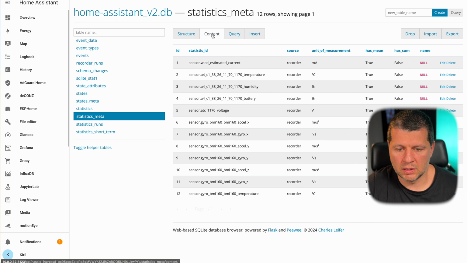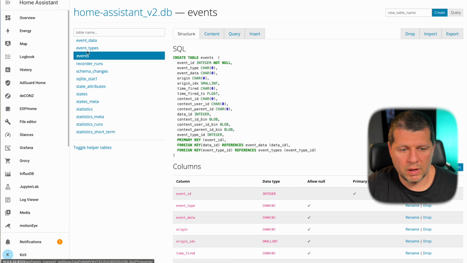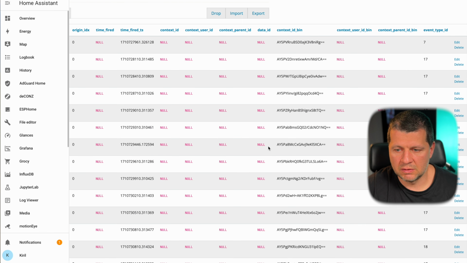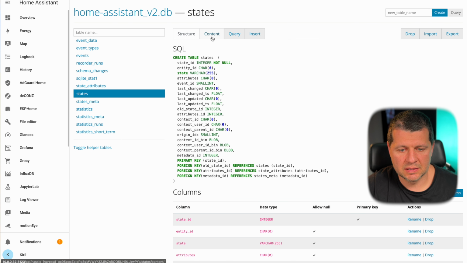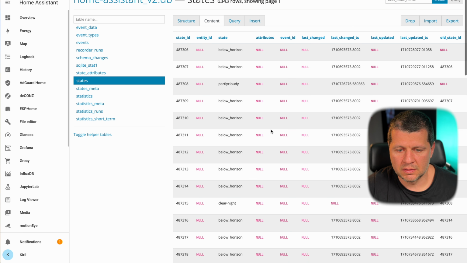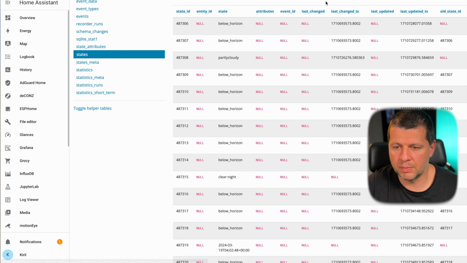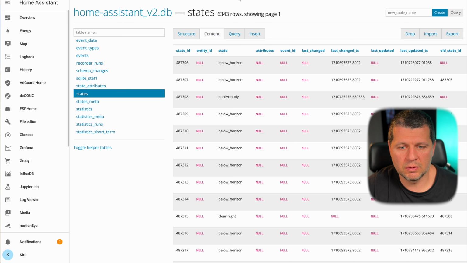These are the columns, this is the primary key, and these are the indexes, but where is the data, the content? Oh, here it is. This is the content, this is the data. Zero BMI, good. You can query everything that way. Some events, you can check them all. Some states. Below horizon, probably about the sun, last changed, timestamp. Great add-on. If you are a developer or if you want to check something, you can use that add-on.